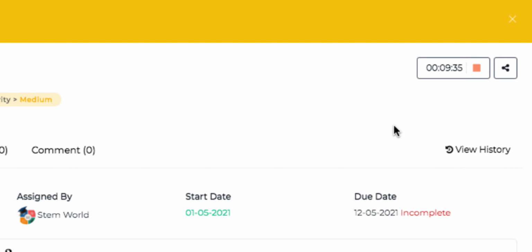Why the timer is there: once we are working on any of the tasks from the projects, we have to start the timer, and by this timer the company will know you are working on this particular task for this time, and they will check it by assessing you. Let's say you have spent 9 hours on this task, and they will check whether the 9 hours were spent according to the task or not.